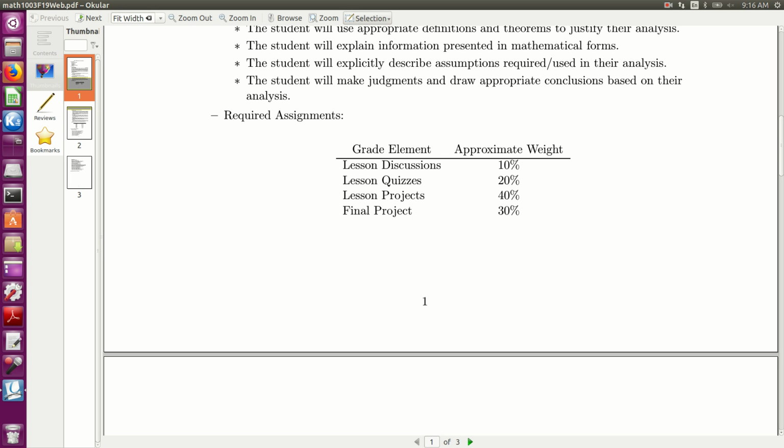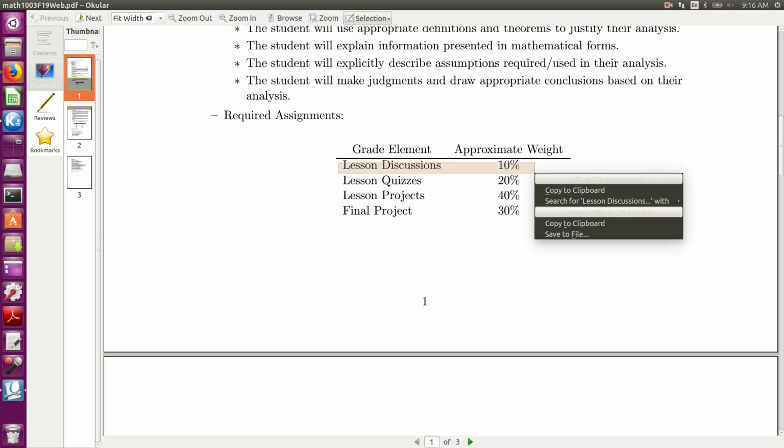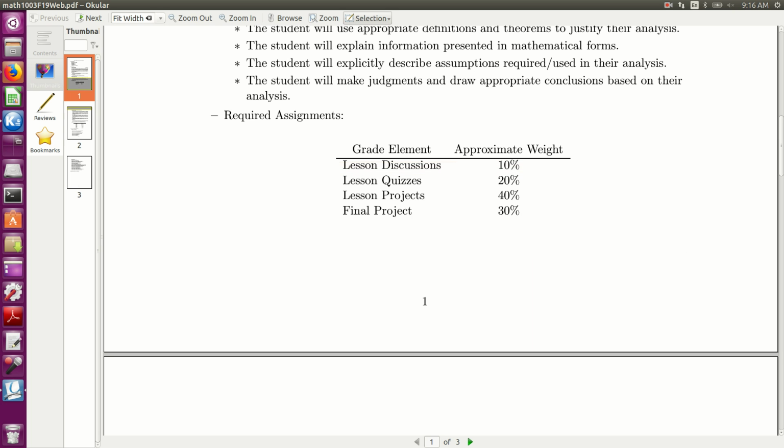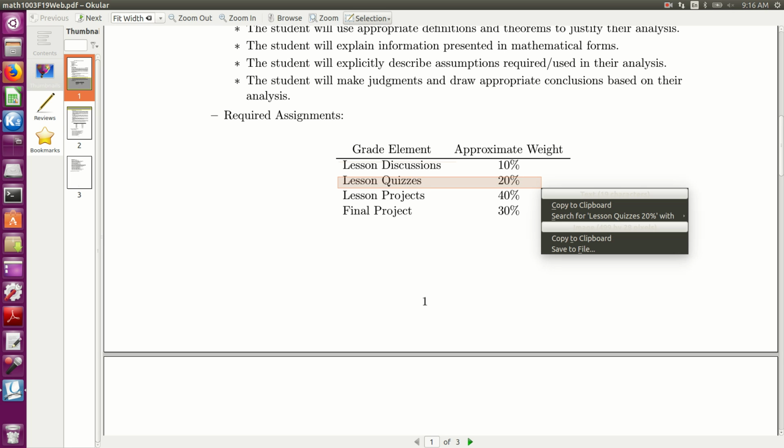So we grade 4 different types of things in this course. We have our lesson discussions right here, and they are worth 10%. We'll have one of those each week for 7 weeks. Lesson quizzes, 20%. Those are online quizzes. You'll get 2 chances for each one.